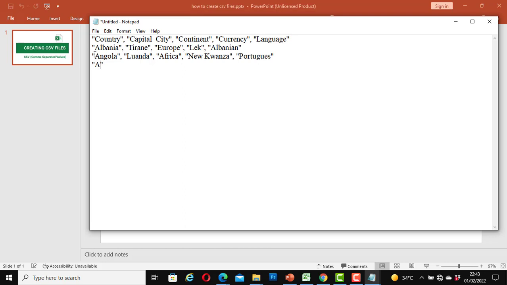Let's enter a few more. Australia. The capital city is Canberra. Continent, Oceania. The currency is Australian dollar. And the official language is English. Let's enter a few more. Bahrain. The capital city for Bahrain is Manama. The continent is Asia. Their currency is Bahrain dinar. And their official language is Arabic.